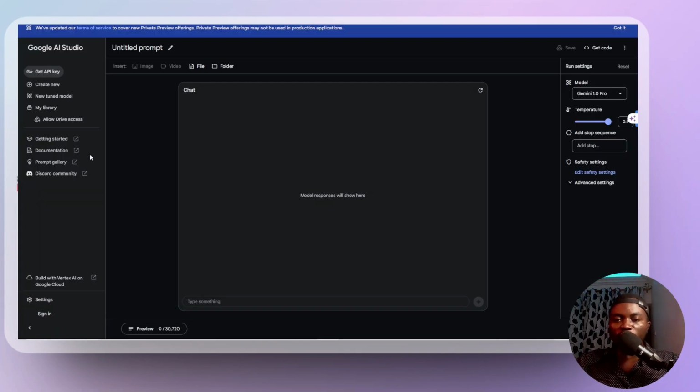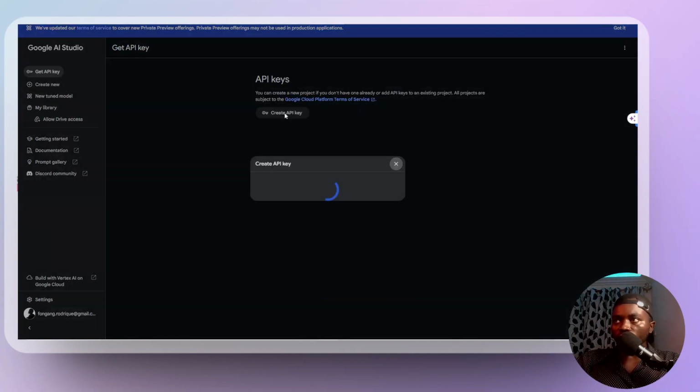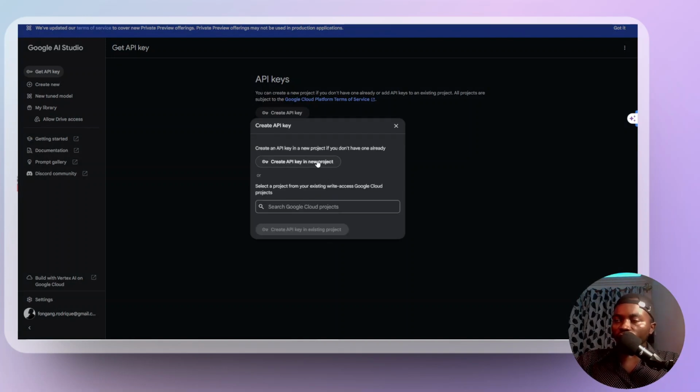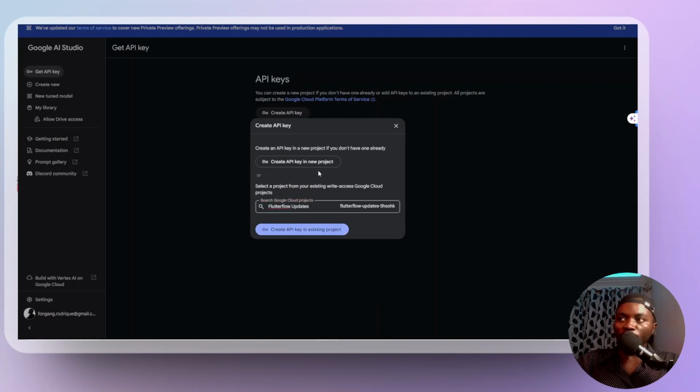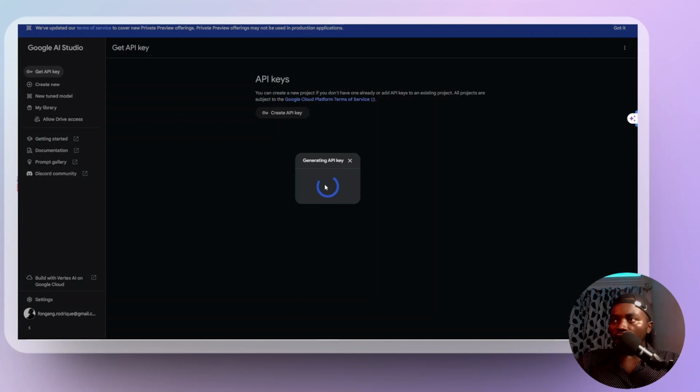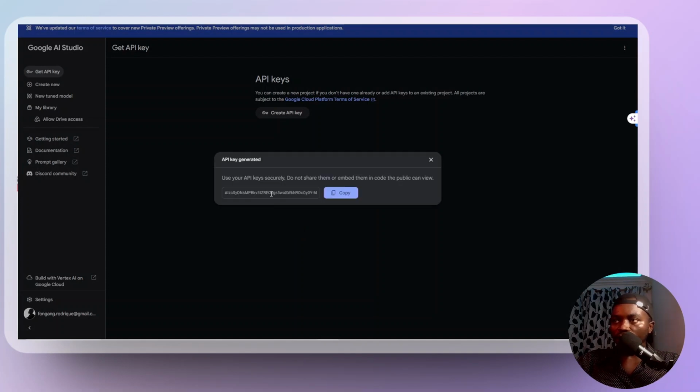So this is our Gemini AI Studio, or whatever they call it. What I'm going to do here real quick is, up here we have get API key. So I'm just going to click on that to create a new key. Create API key. This is going to require you to select a project. Here you are going to see a list of projects that you have. So we have this Flutterflow updates project that we are working with. I'm going to click that. But if you don't have any project, you can just generate an API key with a new Google Cloud project. So I'm going to say create API key in an existing project. And after a couple of seconds, I should have my API key that I can use.